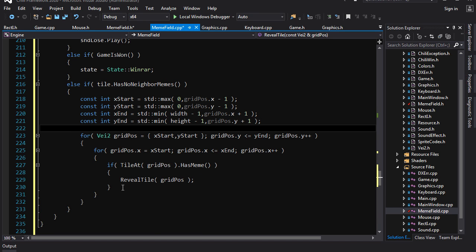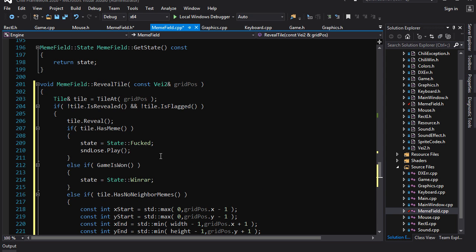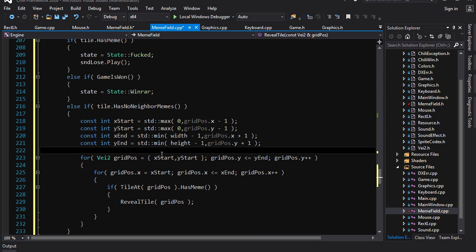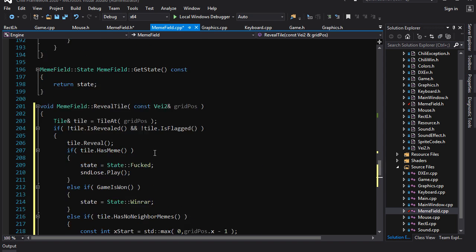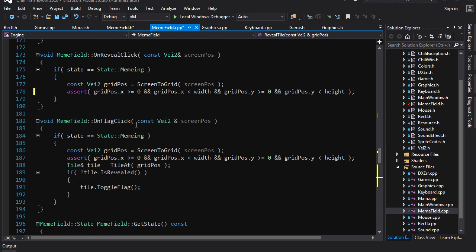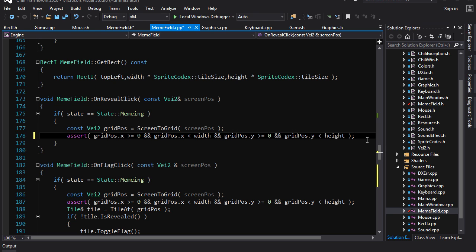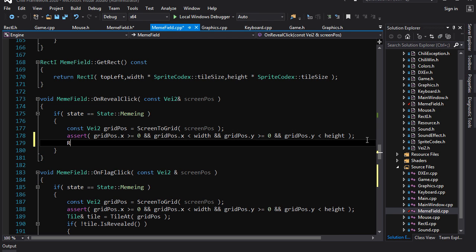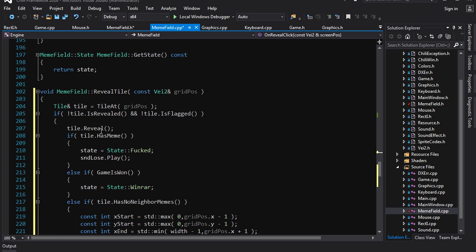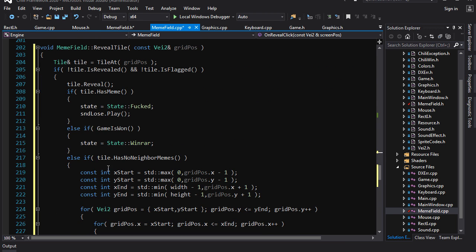This is the recursion part of the program today. And this should maybe work, maybe it won't work. I don't know. Who cares? Let's go into on reveal click, and we're going to call reveal tile on the grid position. So this one will start the recursion. Gentlemen, start your recursion, and then it'll just keep going.